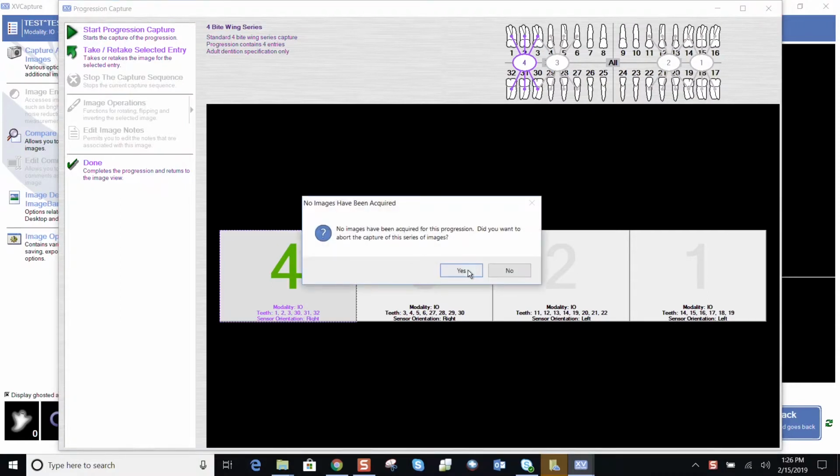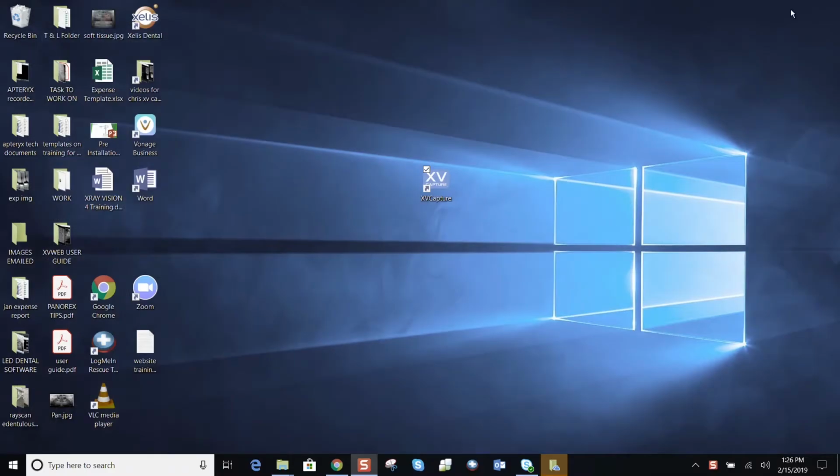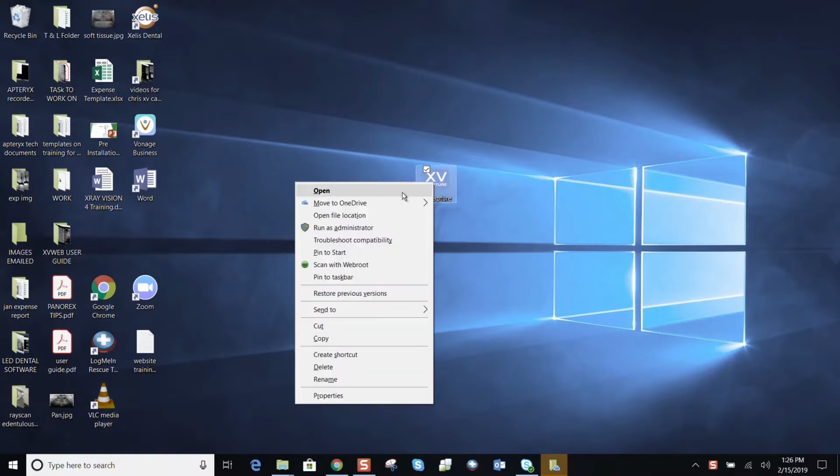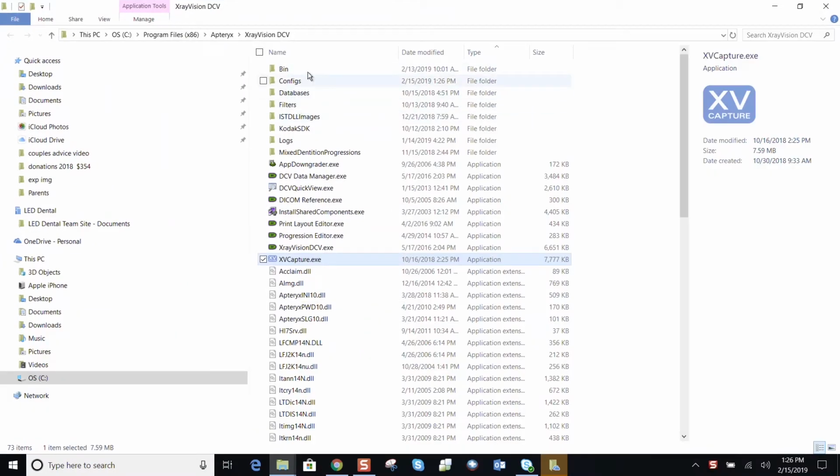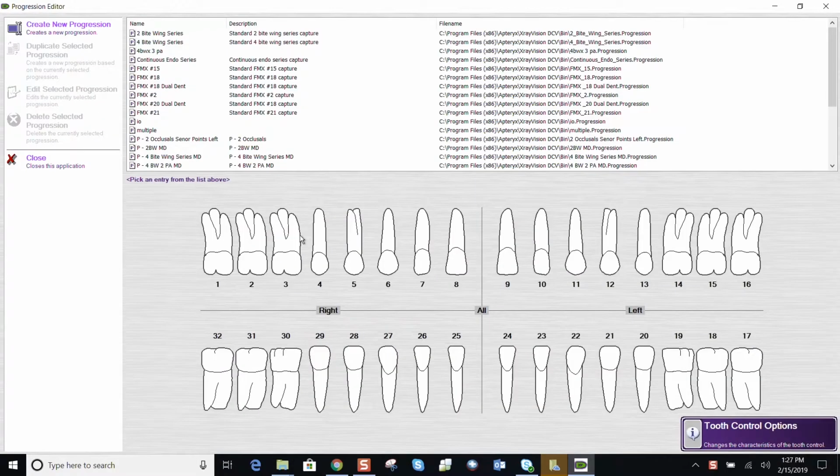So we would close down the software and come to your desktop and right click on the XVCapture, go to Open File Location. And here in the Open File Locations, we will make our way alphabetically to the Progressions Editor. When we find the Progressions Editor, double click. And here's where we have all of our layouts.